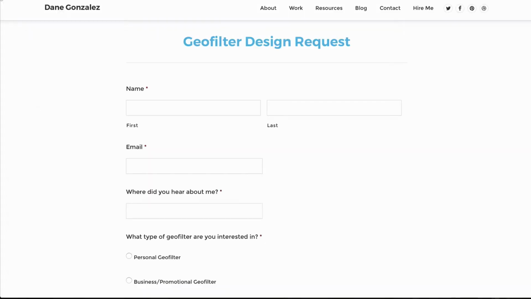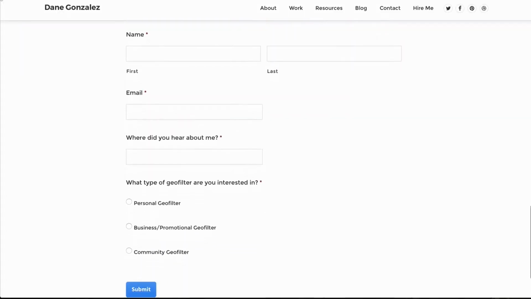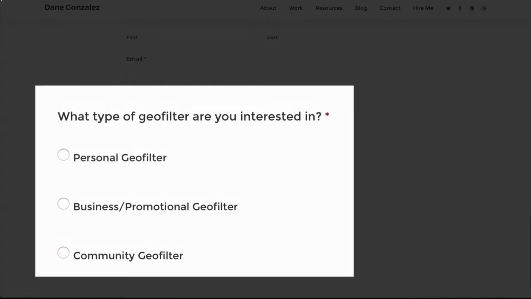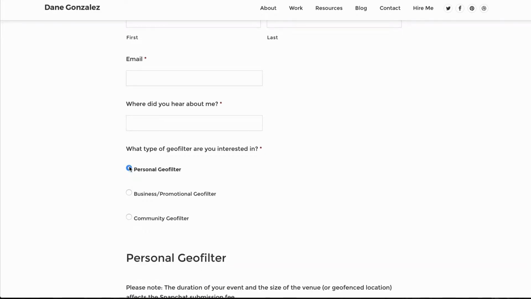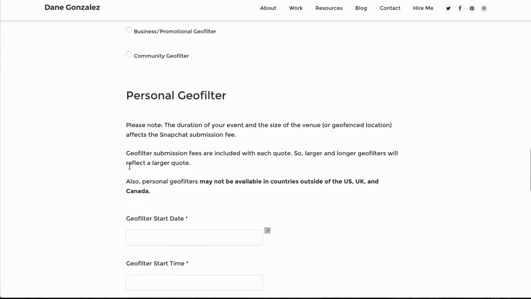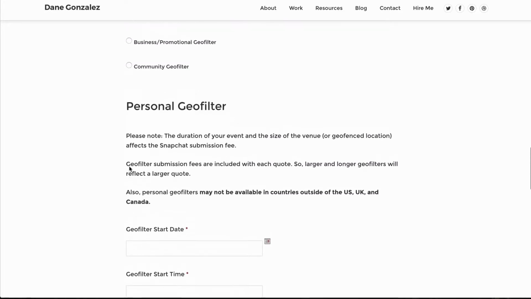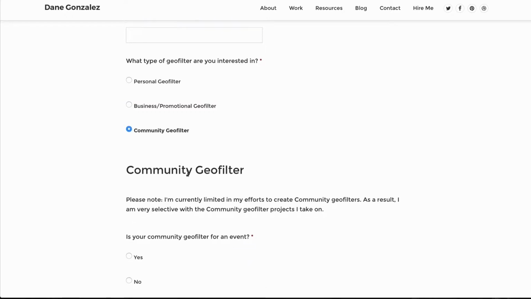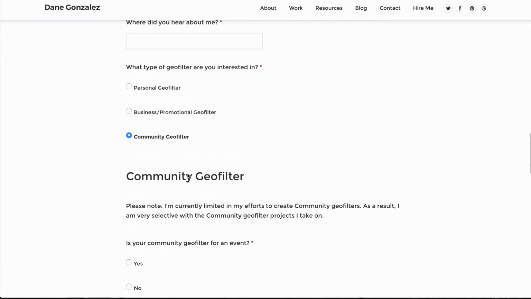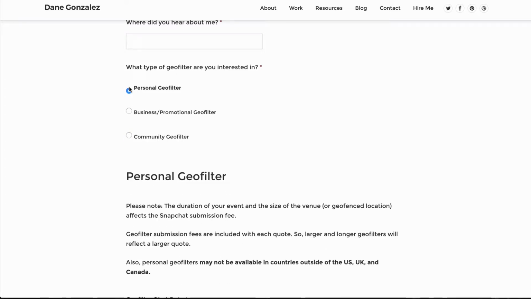After they answer the basic information, they'll then be asked what type of geofilter they're interested in. And you can see if I go ahead and click on any of these options, the conditional logic will then kick in and it will prompt them with questions that are specific to the type of geofilter they want. So if I click on personal geofilter, they'll be prompted with the information that is specific for a personal geofilter. Same thing with a business geofilter, it will change. And then a community geofilter, it will also change. So let's start off with a personal geofilter.